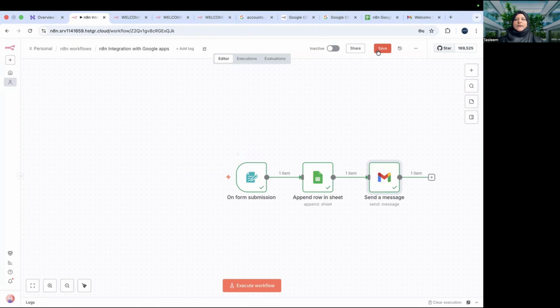Okay, save the workflow. Always remember, saving the workflow is very important. Okay, that's all I had for today's session.